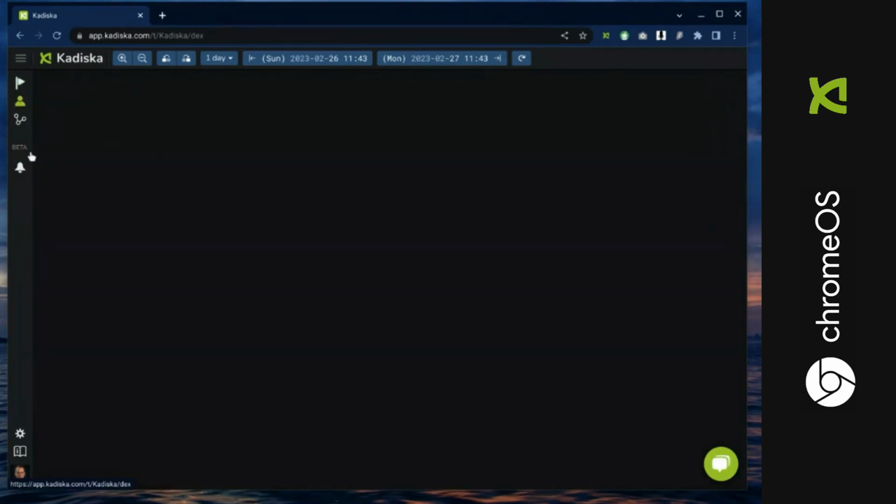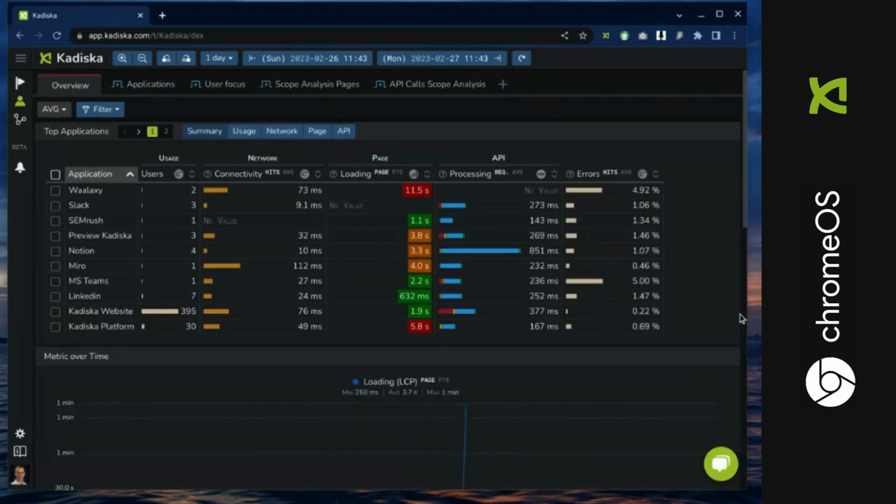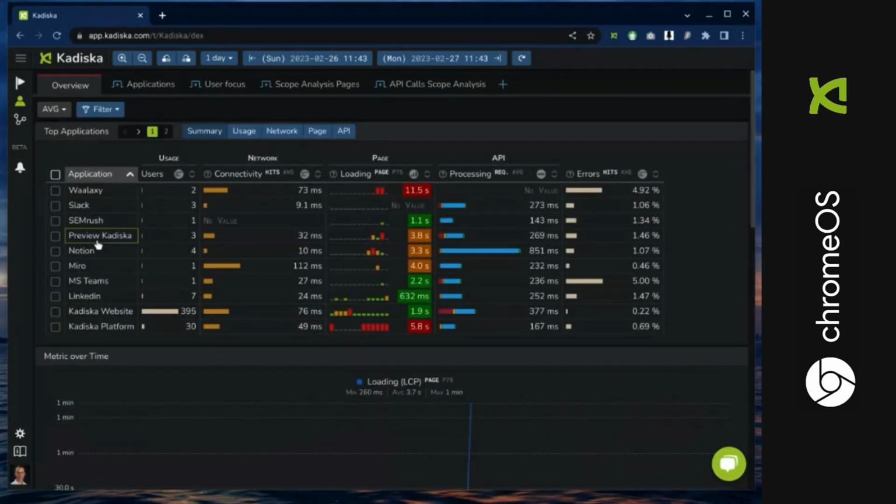One is the user watcher, which is a real user monitoring that captures all the data, all the transactions, all the activity for all your users inside your company, accessing key applications that you define in the Kadiska application. And this is done through a simple browser extension. And this is an easy element to deploy.